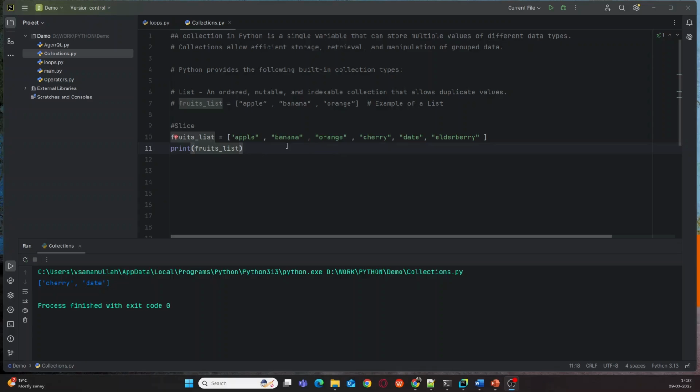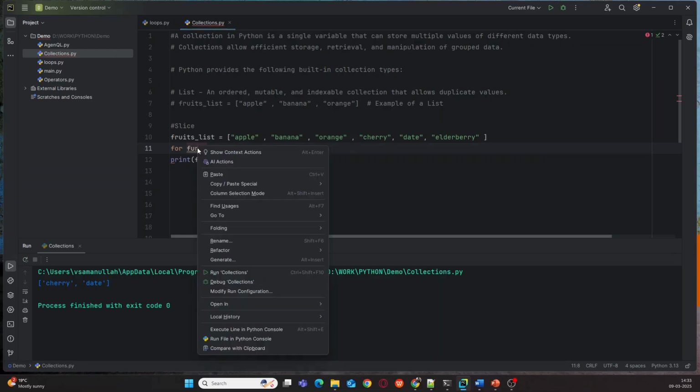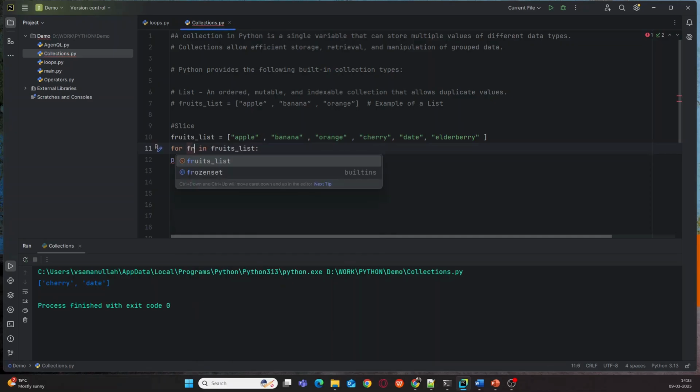So another way of accessing the list is using the for loop. So you can use the for loop. The syntax is for fruit in fruit list. Okay, this will perform basically an iteration. So it will iterate over the entire list and try to pick each element and assign each element into fruit. So the spelling is wrong. Okay, then you have to have an indentation and try to print fruit.